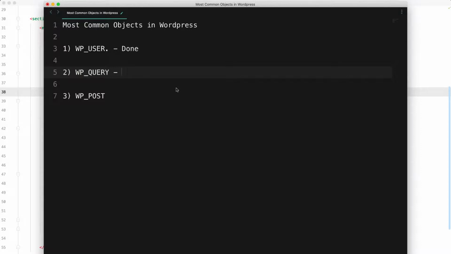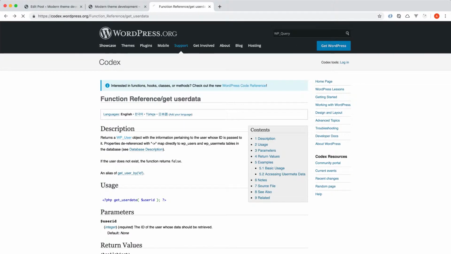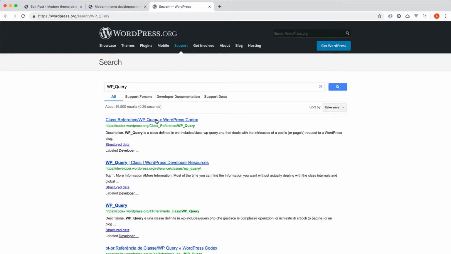Hey guys, welcome back. Okay, so now that we are done with the WP user object, we are swiftly going to move on to the WP query object, okay? And if we look at the documentation, I'm going to bring it up, okay?